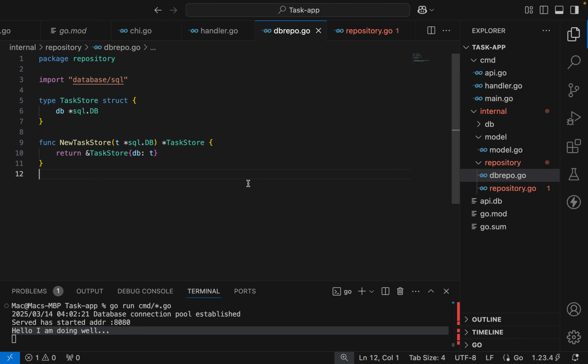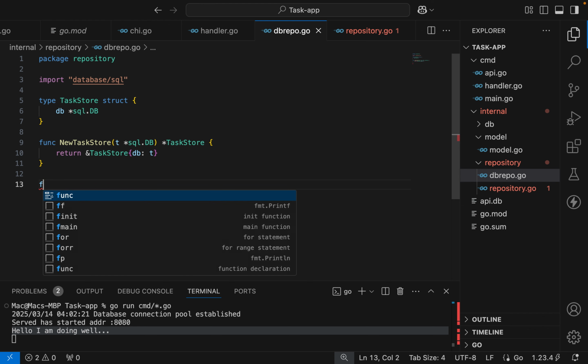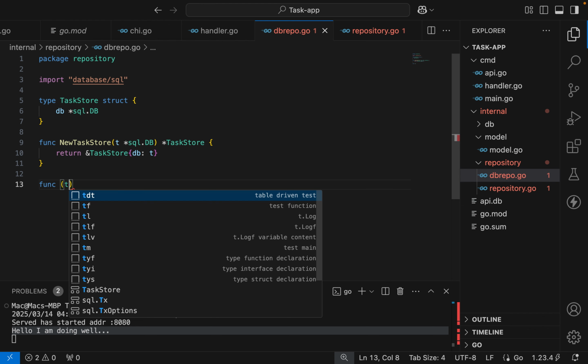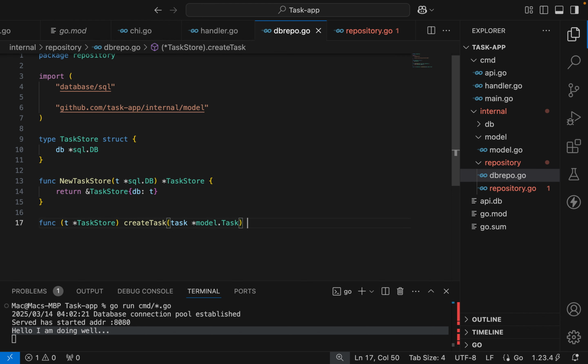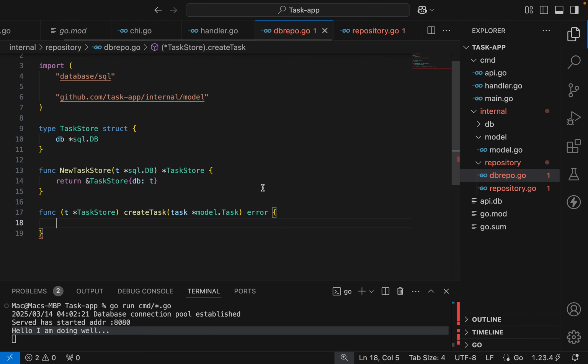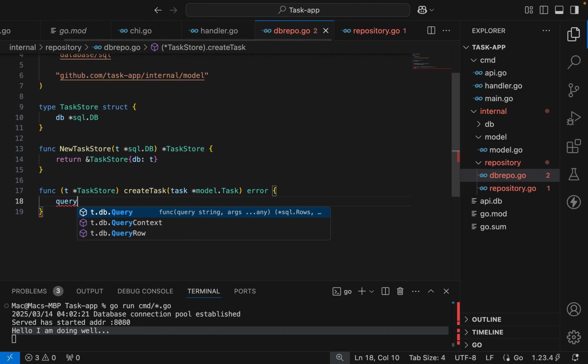So that is that. So what we want to do now is to create a method func like this t, which is going to be tag store. These are methods of it. It's going to take a model.Tags, right? Then we are going to return error, and this is what we're going to have. So I'm just going to declare a variable query. I'm creating create for now. Okay, create task.